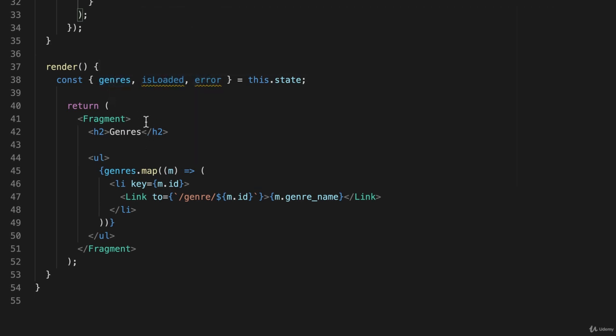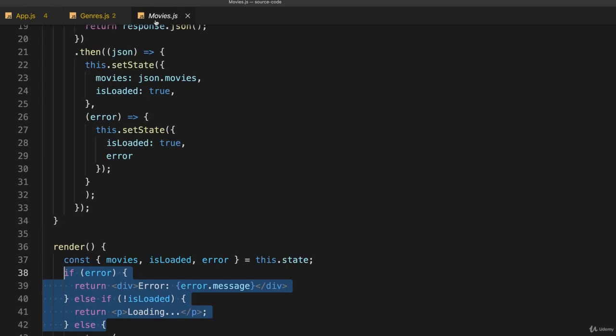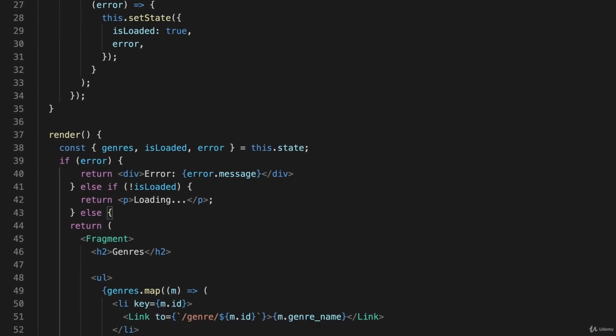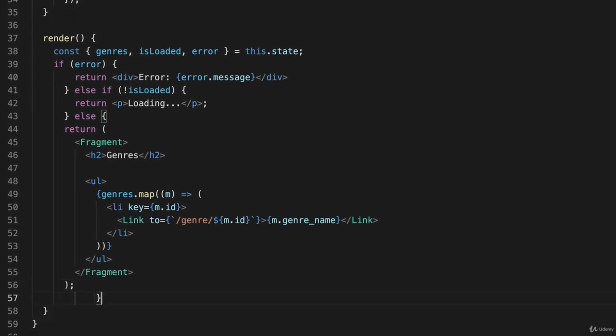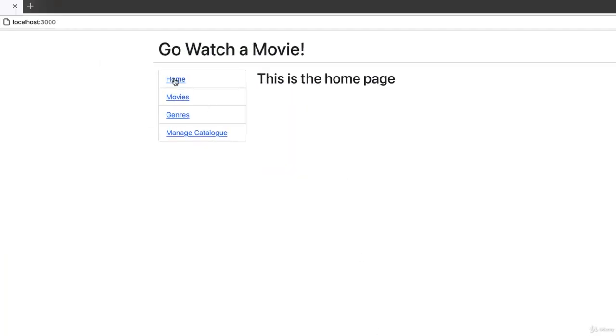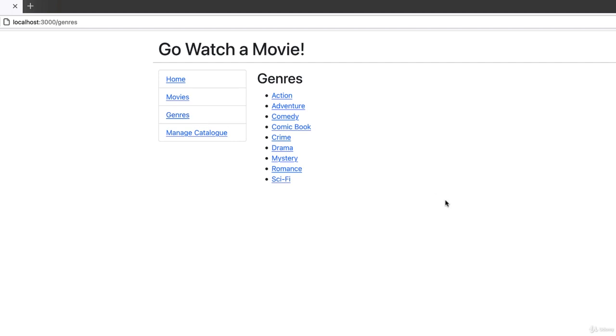And the easiest way to do that is to copy code that's exactly the same. So in movies.js, let's get these lines in the render function, copy them, go back to genres.js, paste them in right here, paste, and give this a closing curly bracket and format it. And now when I go back to my web browser, there are the genres. So home, genres. And that works exactly as I hoped it would.